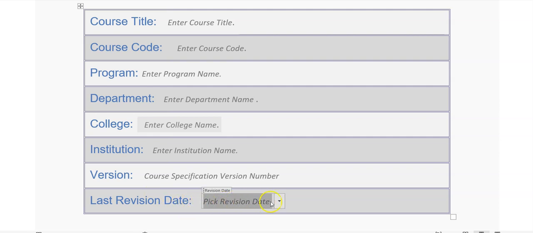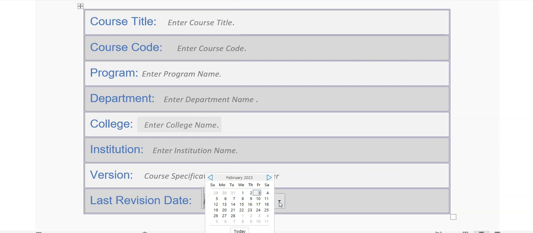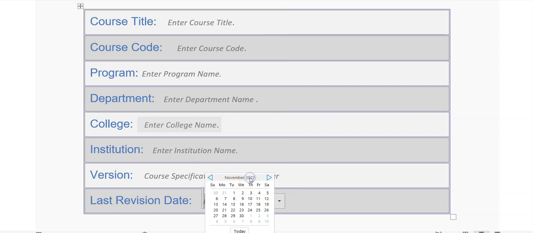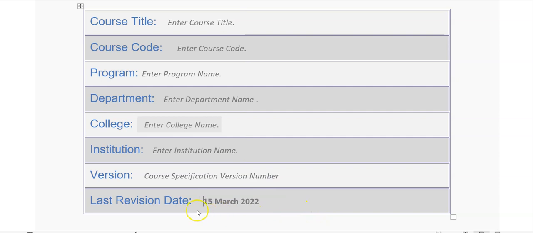Here you can pick the date. As you see, there is no need to write the date, just pick it from here. For example, you can choose the year and the date like this, 15th of March 2022. The course title, for example, I will write logic design.